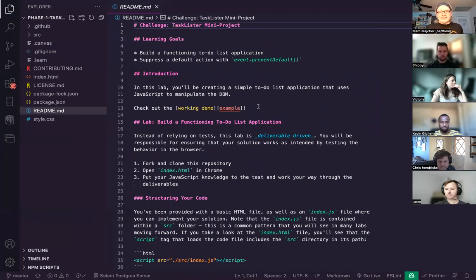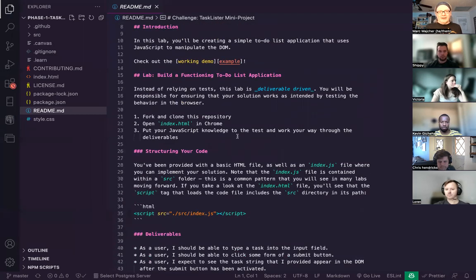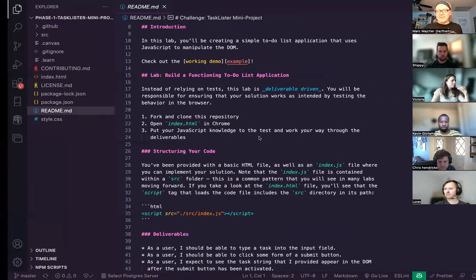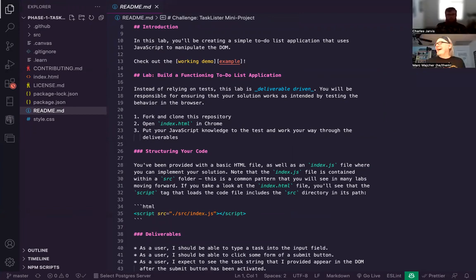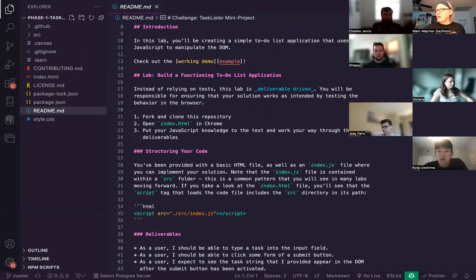To-do list application. Great. So we did all that stuff. Open index HTML in Chrome. Question for y'all, I guess. Where's your faces? There they are. Bring those over here. I can see them. Question for y'all: when you're doing stuff like this, are you just opening the file in Chrome like it says here, or are you using a little Lite server or anything? Does anyone show you how to do that?